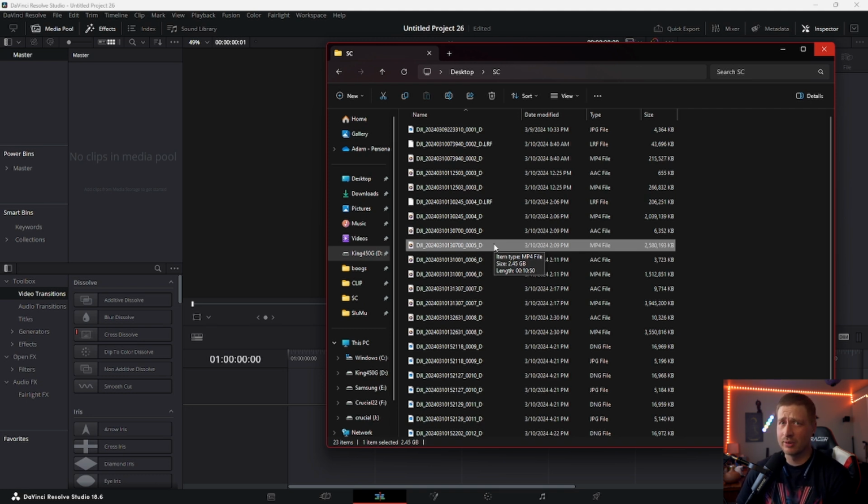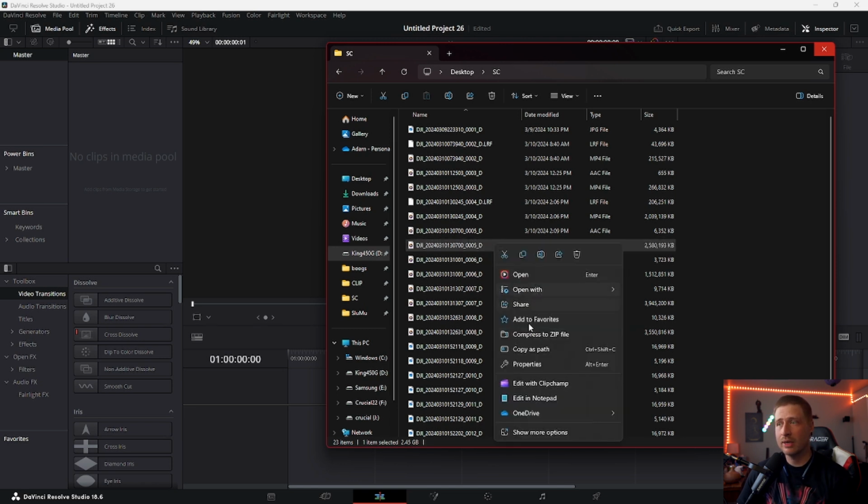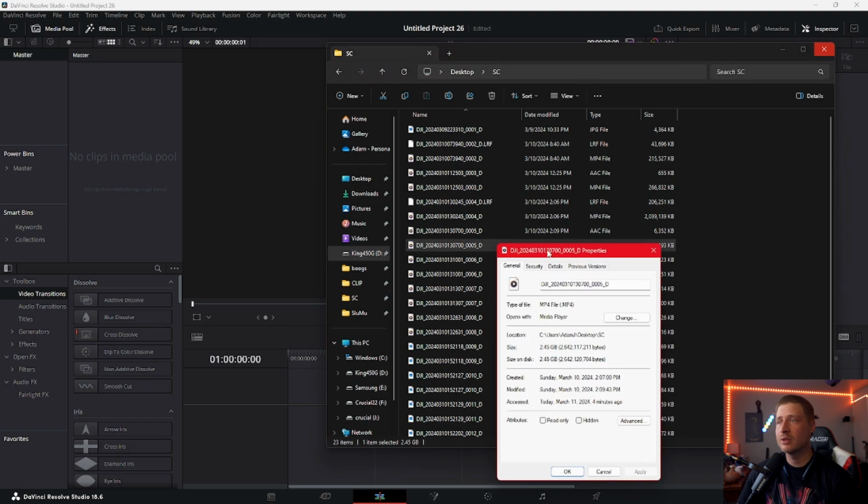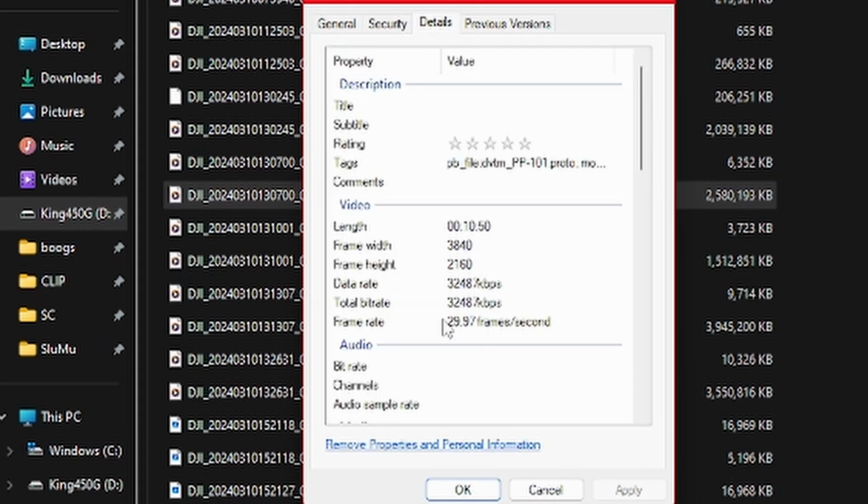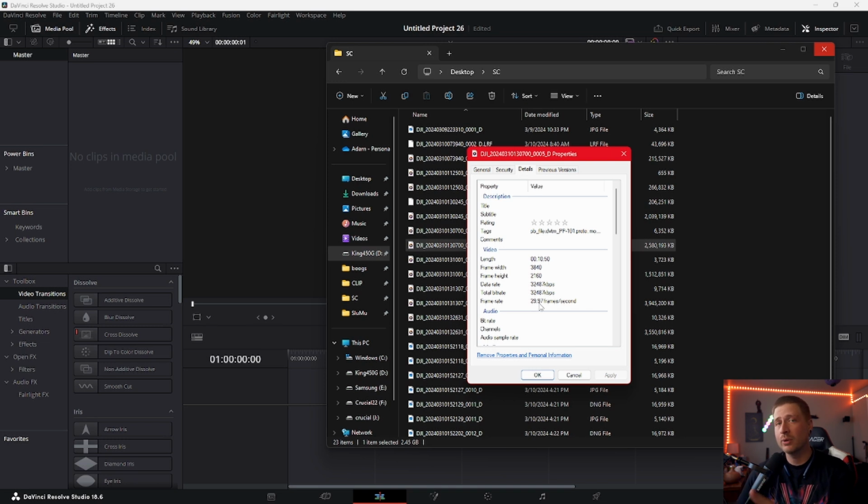I wish it was like the GoPro, where it's normal speed footage and then you could slow it down. Another thing, when you right click this file and go to properties, the frame rate is going to be 29.97, even though this video was shot at 120 frames per second.